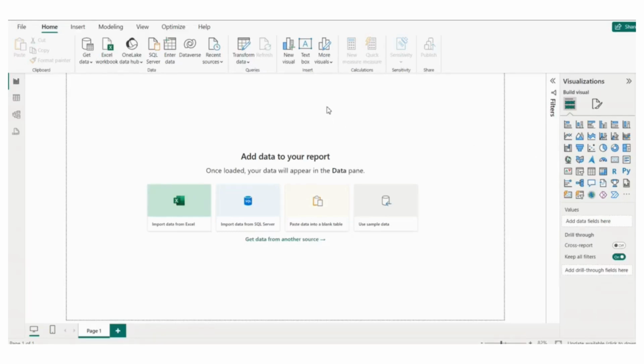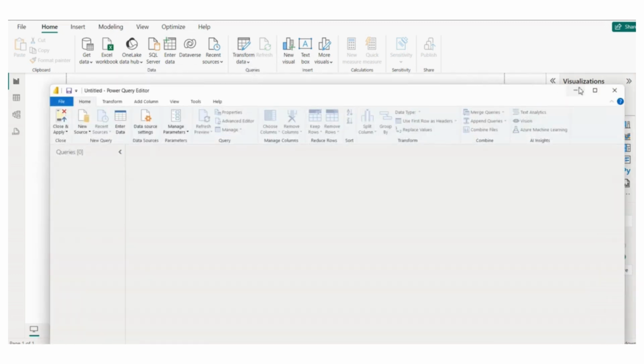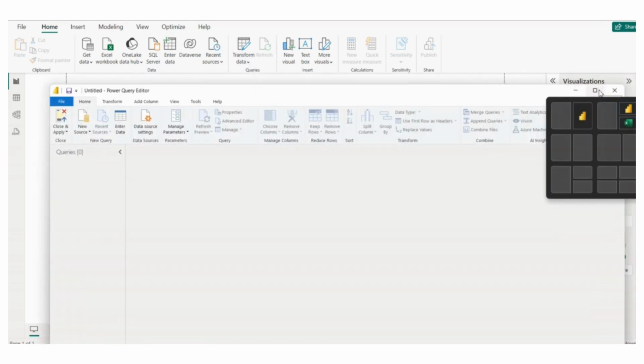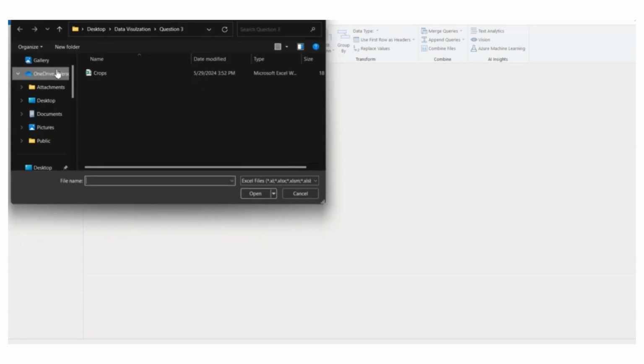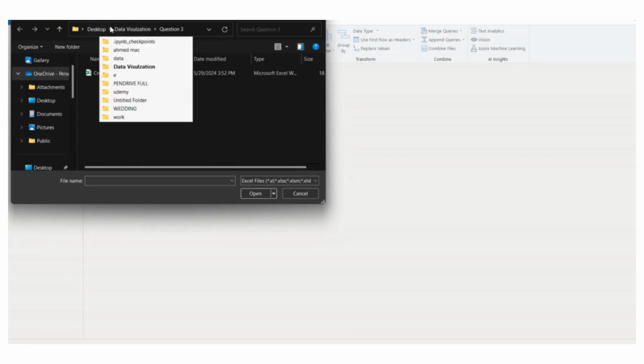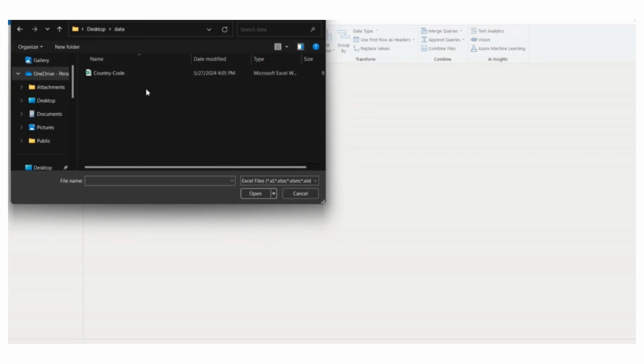Moving on first to Power BI. Okay, first we are going to load both the files into our Power BI. So first we open Power BI Desktop, then we click on transform data. We have a window which is going to pop out. Maximize it. Then we are going to add a new source, where you have saved your data. I have saved it on my desktop in a data folder. I have one CSV and one Excel file. The country code is the Excel file and Zomato is the CSV file.